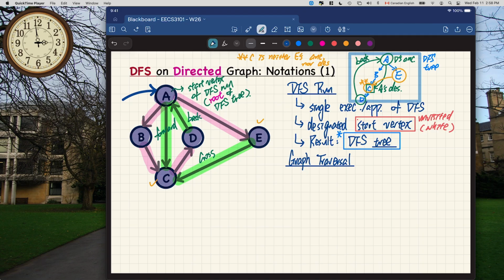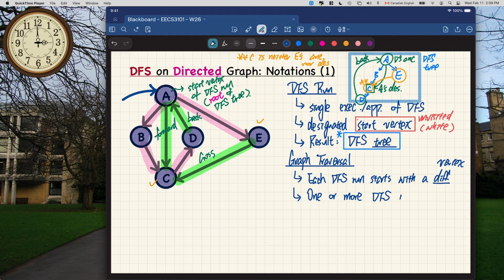Okay, good. Okay, graph traversal. If you actually want to traverse, visit all the vertices and also edges. Okay, so first of all, each DFS run starts with a different vertex. You never repeat, because once the current DFS run is done, all the vertices have been visited, so you don't really choose them anymore. And in general, one or more DFS runs required to traverse the whole graph.